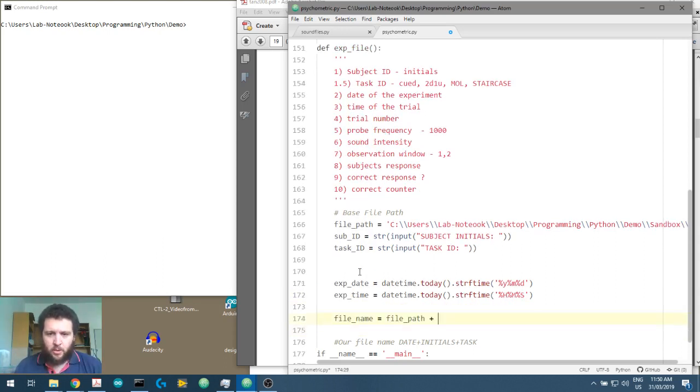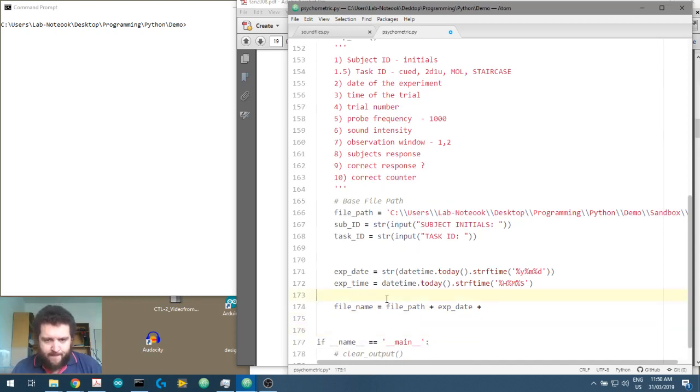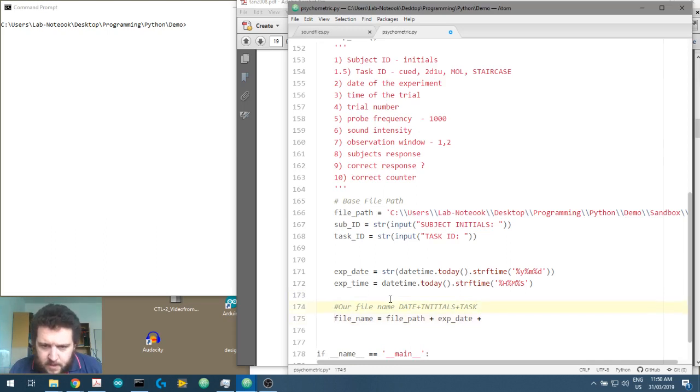So experimental date, so we'll convert this into a string, and we'll leave the experimental time as it is. That's fine. So we want that plus the experimental date, plus we want, in our case, what was the order? We want, I'll put this up here, date plus initials. Okay, so we haven't got experimental date plus subject ID plus task ID, plus we want it to save as a CSV file.